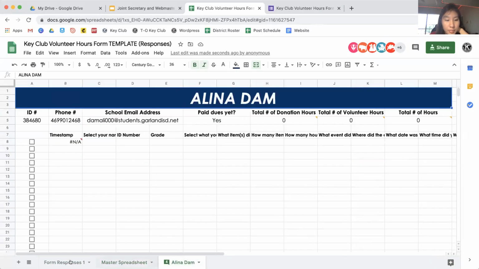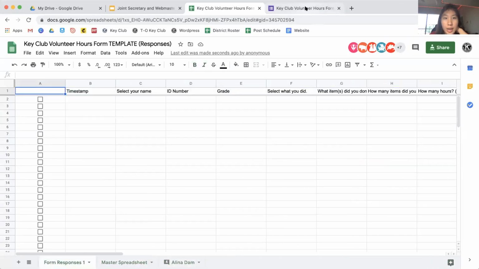Okay. Whenever you connect a spreadsheet to your forms, you should get this sheet. It says timestamp, and then it includes all of the questions that you asked on the form, and it puts the responses on the spreadsheet. Basically, when I create an individual file for a Key Clubber, I distinguish whose is whose by their name. Let me get into that real quick.